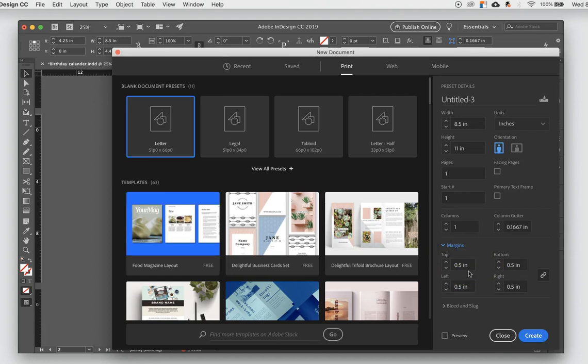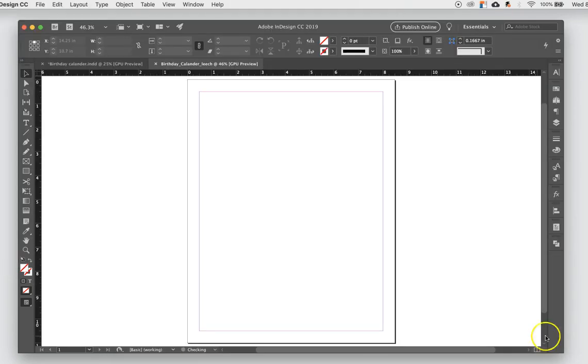And that's it. Pause this if you need to work on this. Oh, one more thing. Please name this birthday calendar, underscore, your last name. So again, pause it if you still need this information. If not, hit create.